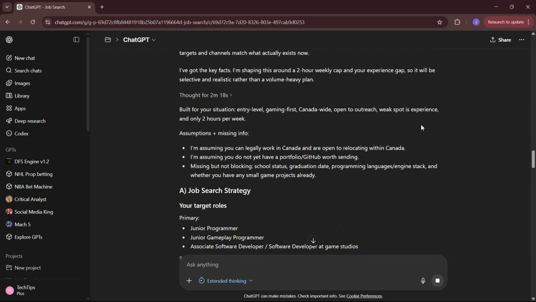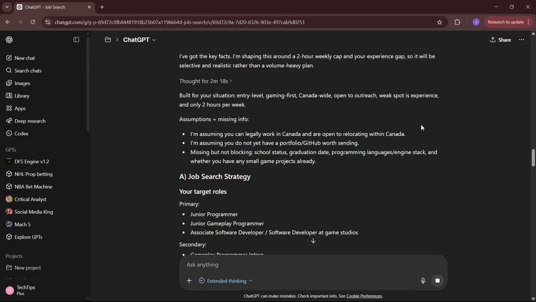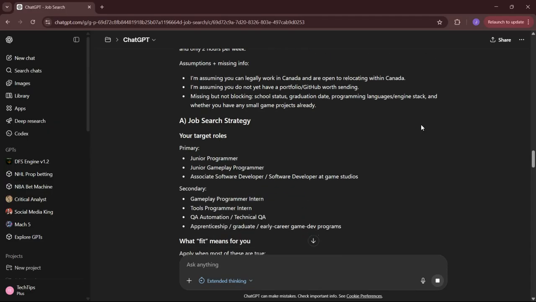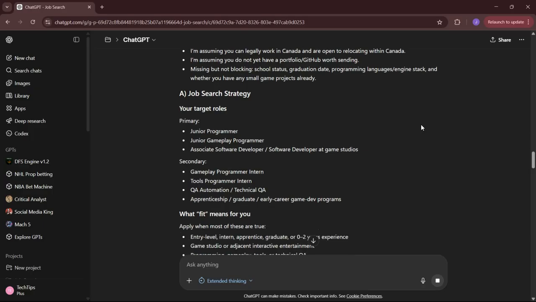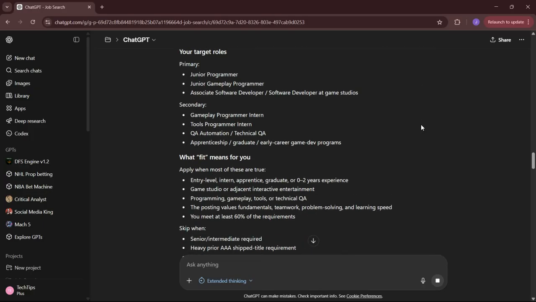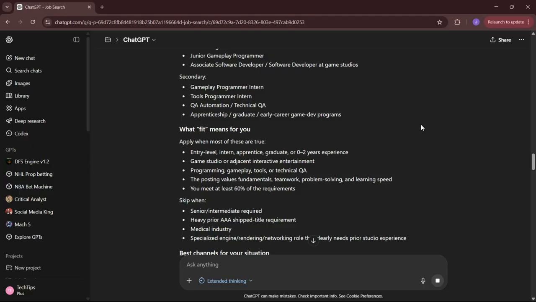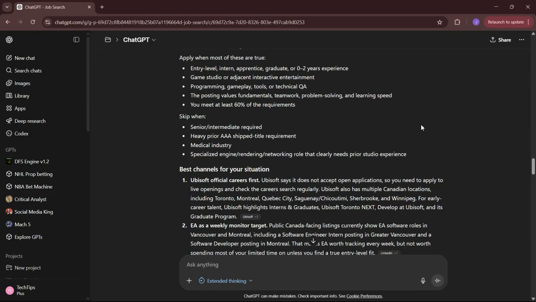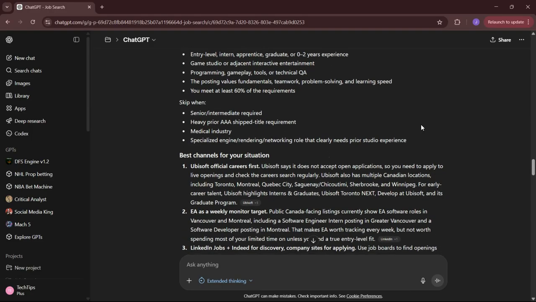So it gives us a job search strategy. So your target primary roles are junior programmer, junior gameplay programmer, or associate software developer. Secondary gives us a bunch of other ones. What fit means for you. Apply when most of these are true, and it gives us the parameters that would align, skip when those align as well.